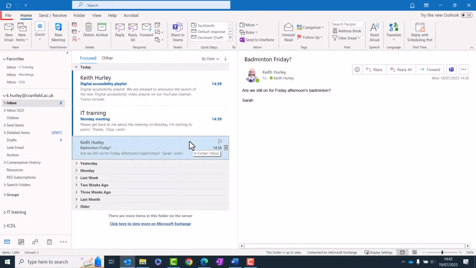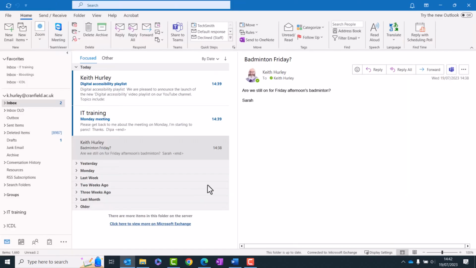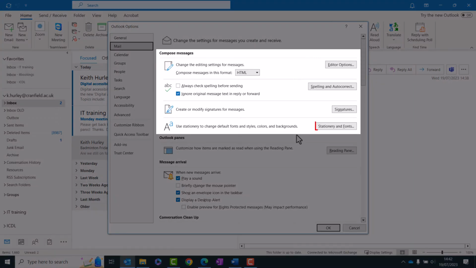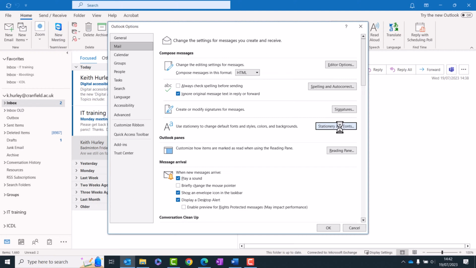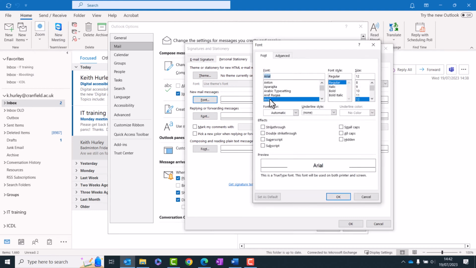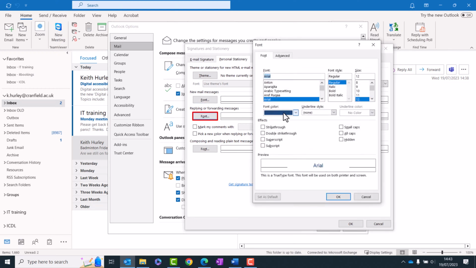To set the default font for all emails and replies, click File, Options, Mail. Under Compose Messages, click the Stationery and Fonts button. From the Personal Stationery tab, under New Mail Messages, click the Font button. Set the font to Arial, Regular, Size 12, then click OK. Click the Font button under Replying or Forwarding Messages and apply the same font settings: Arial, Regular, Size 12. Click OK to save the changes.